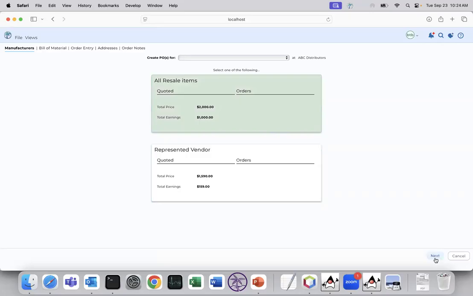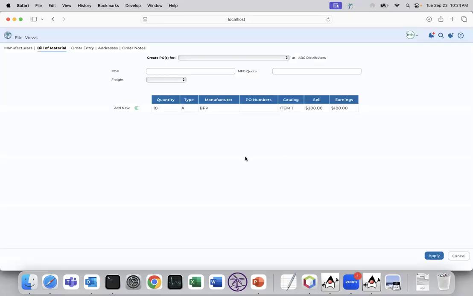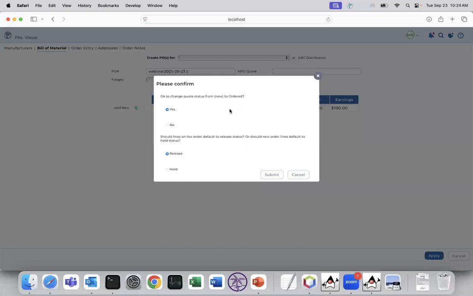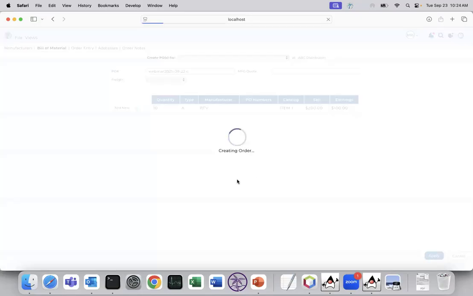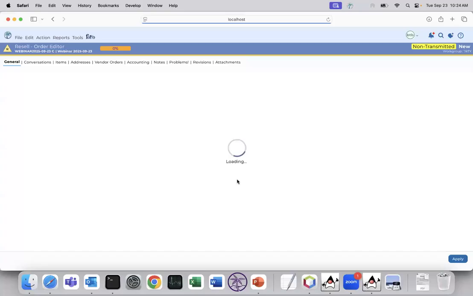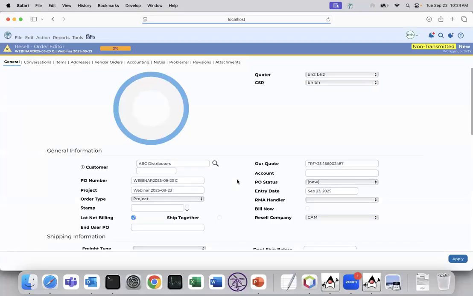It's going to take all the resale items and pull them together. And at this point, the PO number, I'll say, let me see. Okay, and apply. It asks the same questions as on the desktop. Do you want to change the status, yes or no? And basically, what do you want to have, hold or fully released? Fully released is fine.